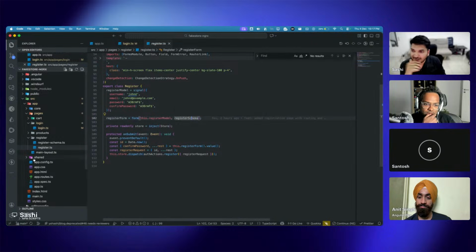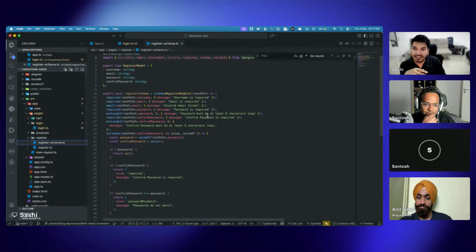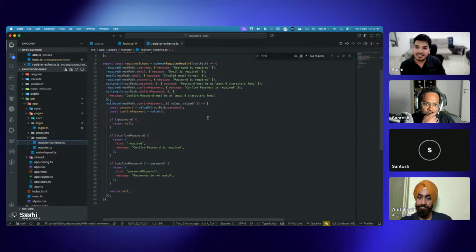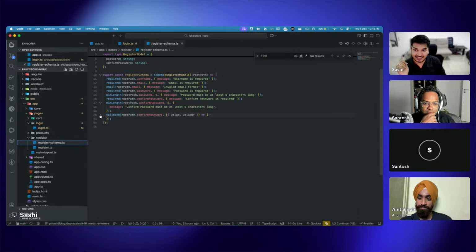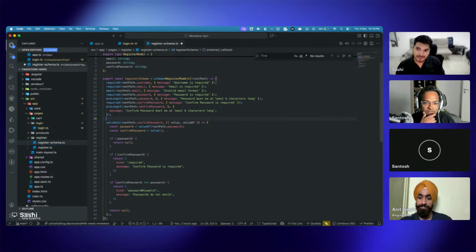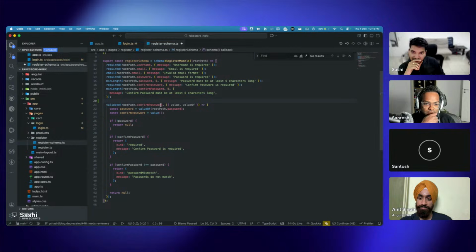Now here you're trying to separate things into different files, like we say, the single responsibility principle. So we put it here as your register schema, and all your validation lies here. You could have a lot of validation: required, email, minimum length, and a custom one as well. This validate is the new custom function. So this validate basically exposes a new callback.